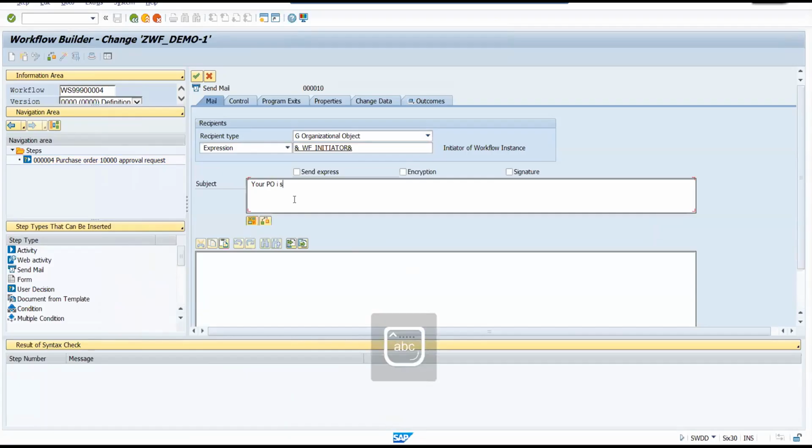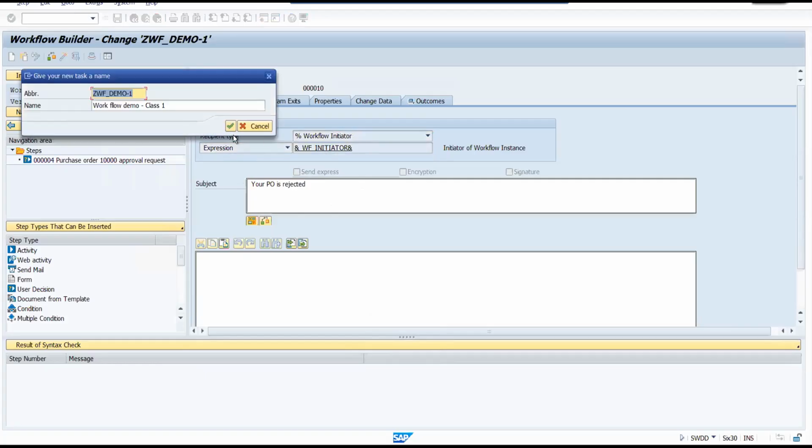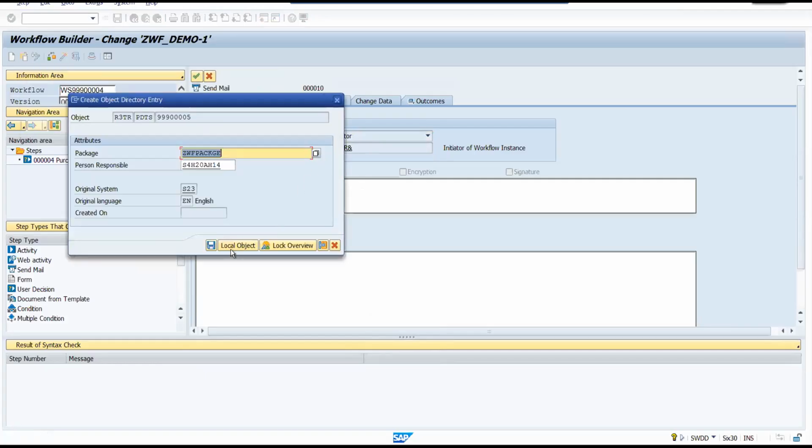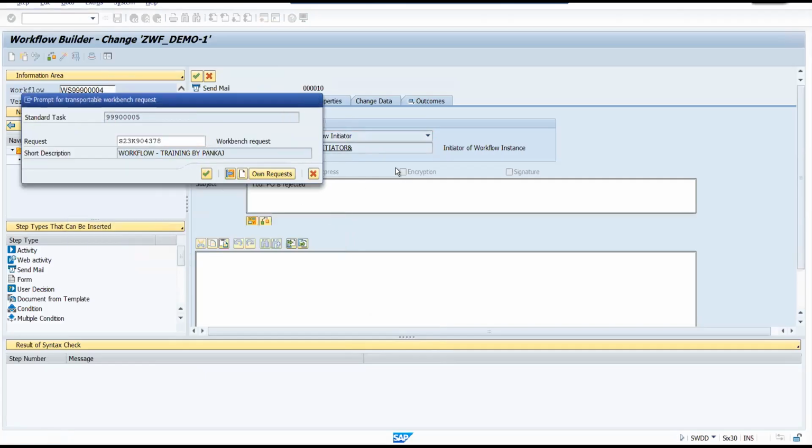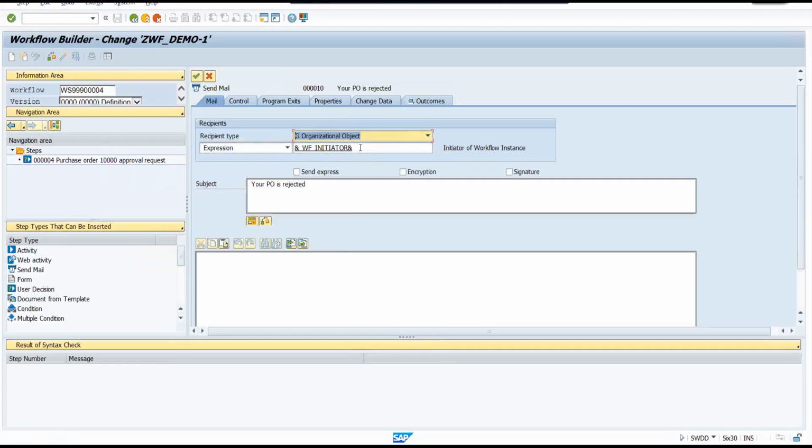Your purchase order is rejected. So you can put this, and again, who is going to receive this? The one who has initiated this workflow. I have initiated it, because here I don't have many users, that's why I'm going to use the same. So workflow initiator means the same user we are going to get over here.